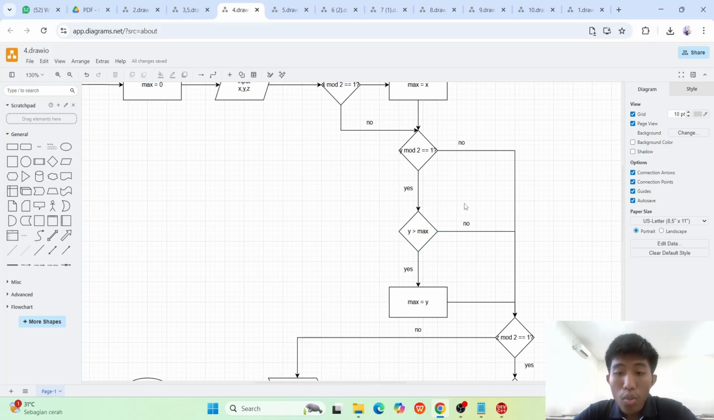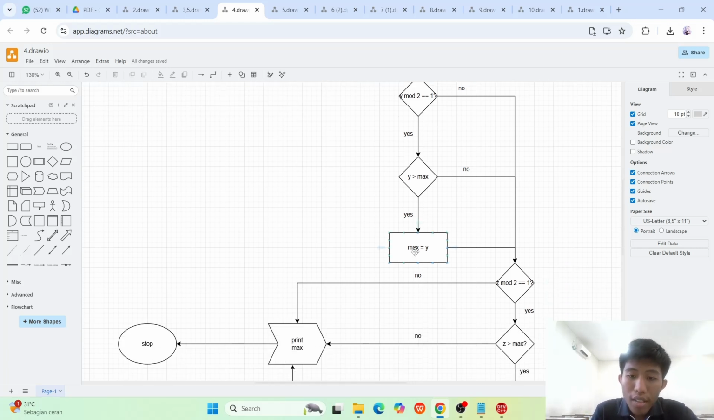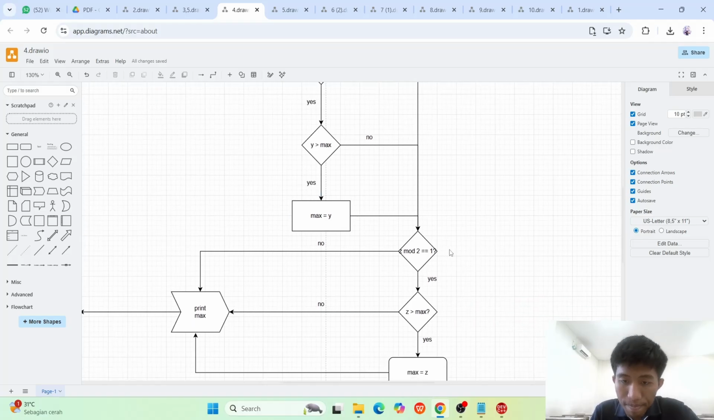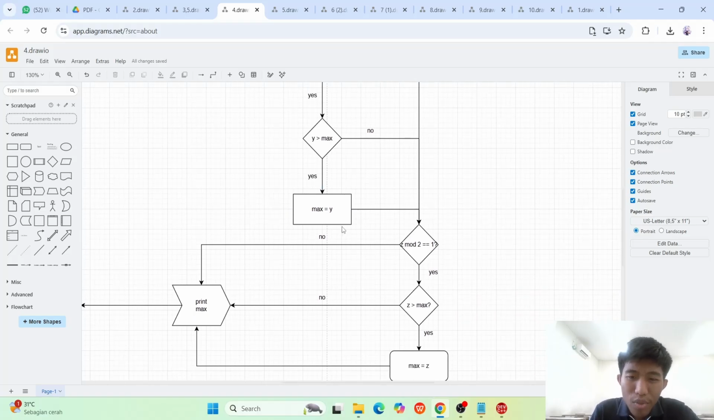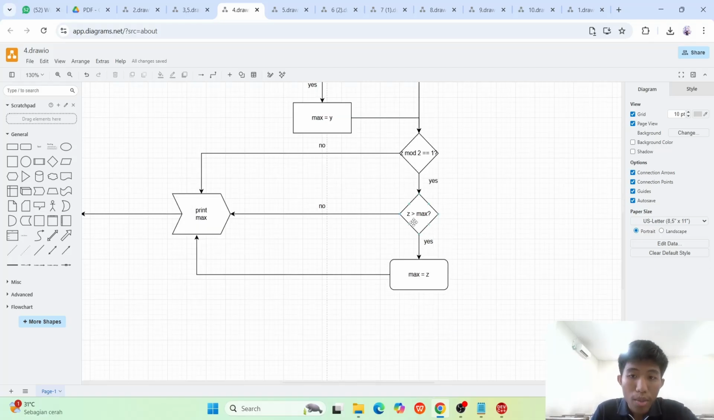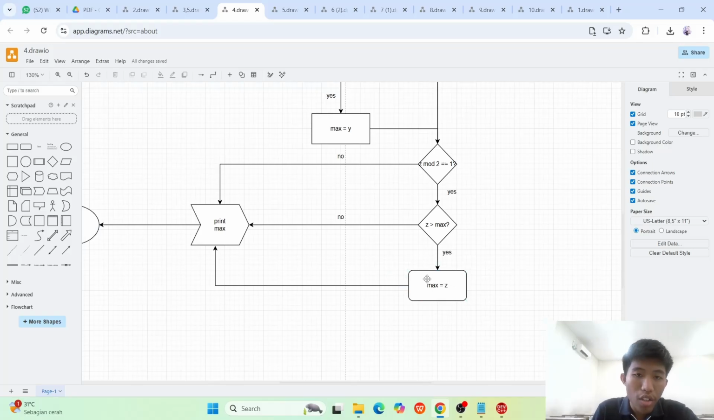If yes, we compare y and max. If y is greater than max, then max equal to y, which means the maximum value will now be input y. And then we move to checking z. Is input z an odd number? If yes, then we compare with max. If z is greater than max, then z is the maximum value.